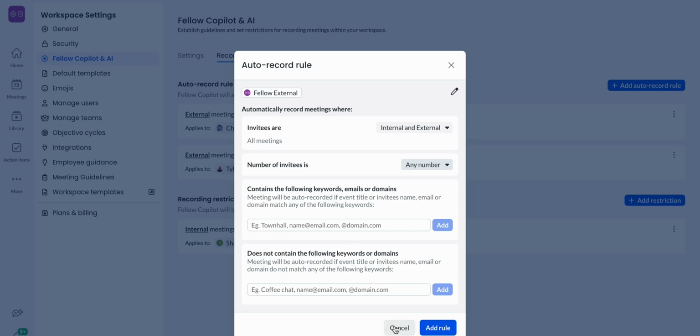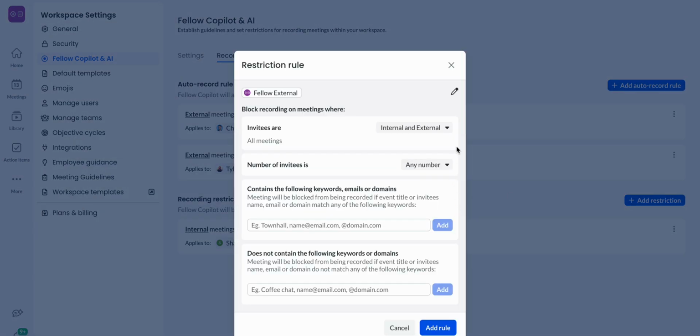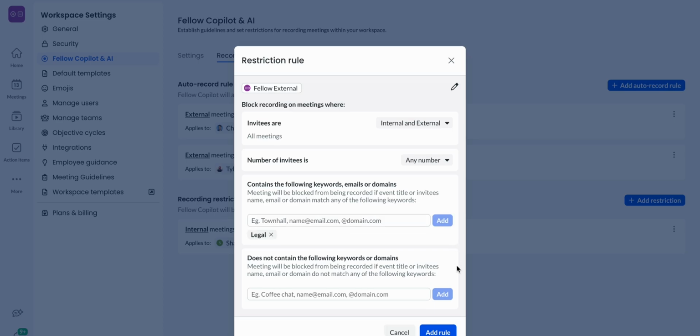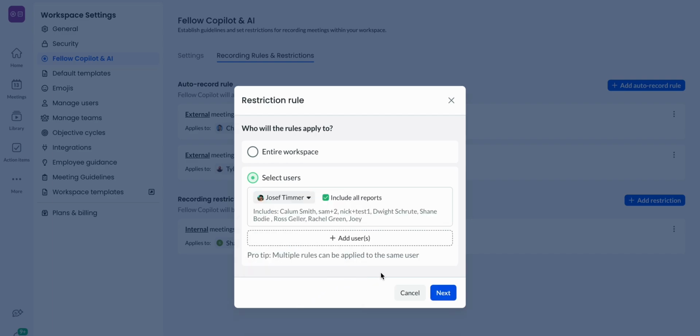Under restrictions, you'll see that these same filters can be applied to prohibit the meeting from being recorded. For example, no meetings with the word legal in them will get recorded in this case. Plus, restrictions can also be made on who is able to record.